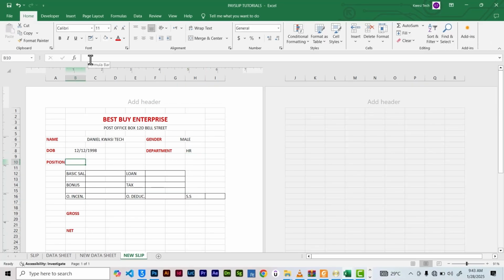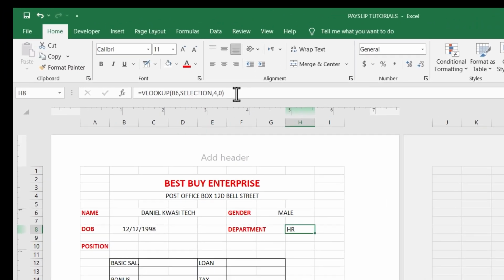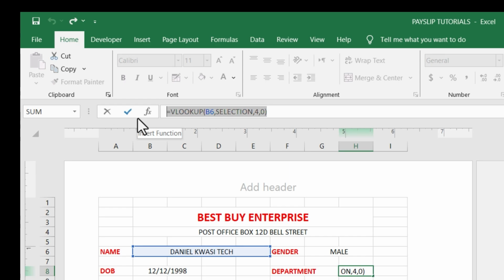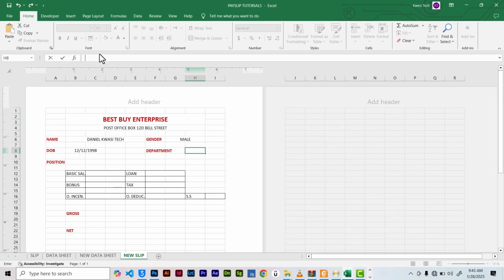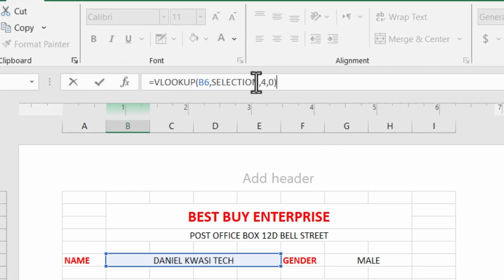We do same for position, and let's just go to the department and copy the formula over there, the function over there. Make sure you press escape anytime you copy a formula. So let's go back, let's do it again. Copy it. After copying, Ctrl+C, press escape. Then you go to where you want to paste it and paste it over there.